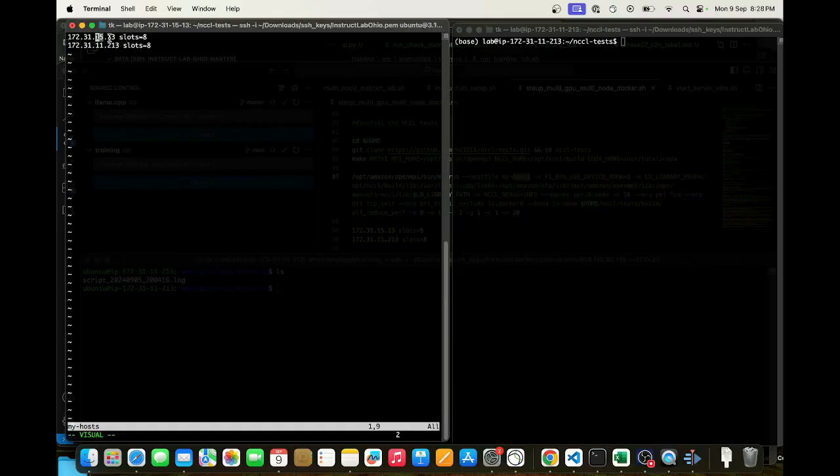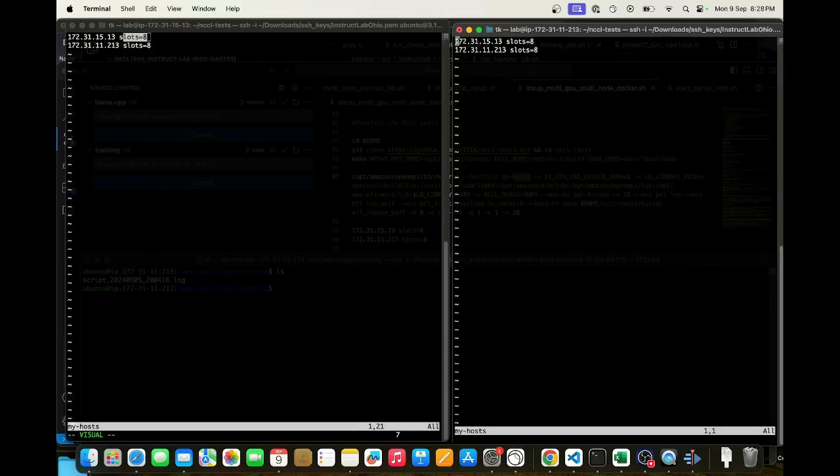You might have guessed that these are the private IP addresses of the machines that are part of my multi-node setup. Since I have two machines, there are two entries. I have to put the IP address of the machine itself. This 13 is my first machine and 213 is my second machine. They both have 8 GPUs, so that's the reason the slots are 8 and 8. I have kept the same entries over here as well: 13 is the first machine and 213 is the second machine, with 8 GPUs each.